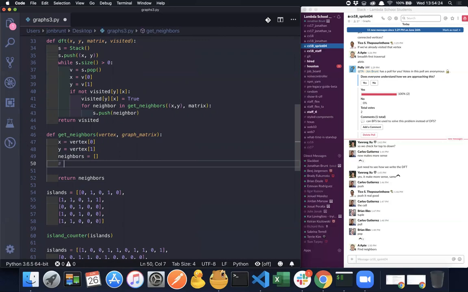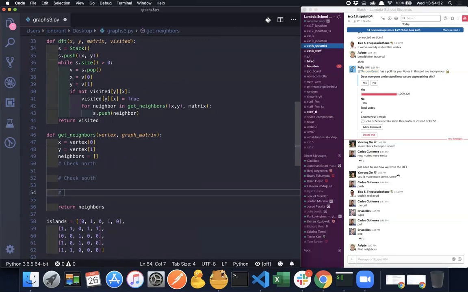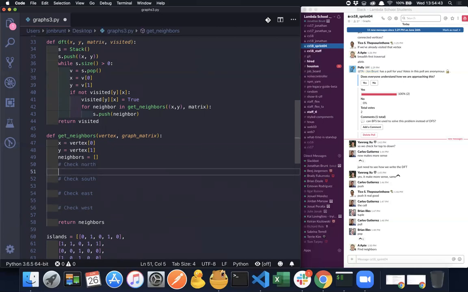We'll say check north, check south. We'll say check east. Check west. Anybody have any ideas on how they would want to go about doing that?